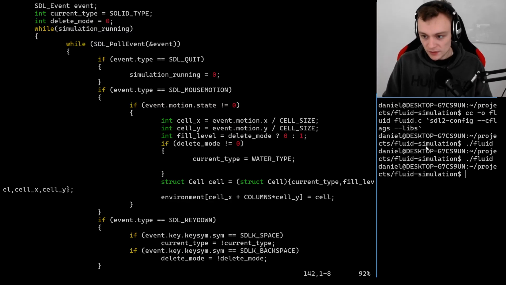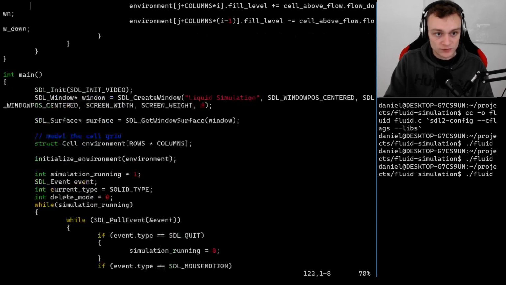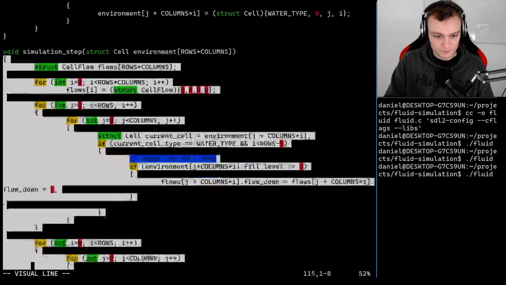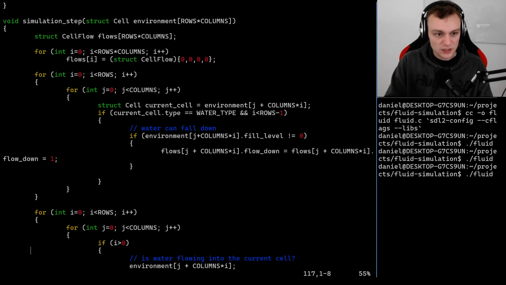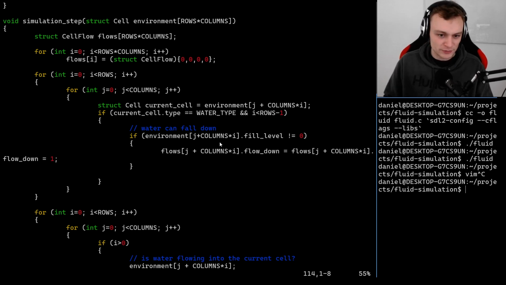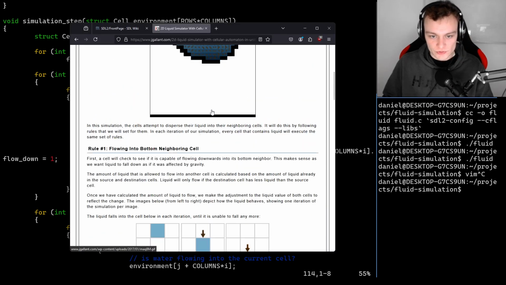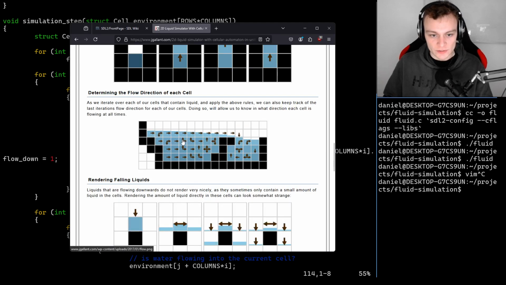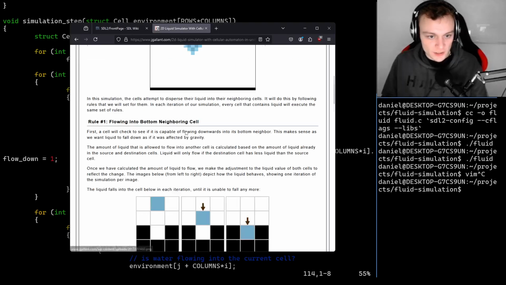So again, we have tried implementing some rules, but they are really complex. Here in simulation step, this bunch of code right here, all it's really doing is making water fall down, and it's not really something I'm happy about. So this is an odd piece of code, and so let's try to use this as a guideline to actually be able to implement fluid movements.